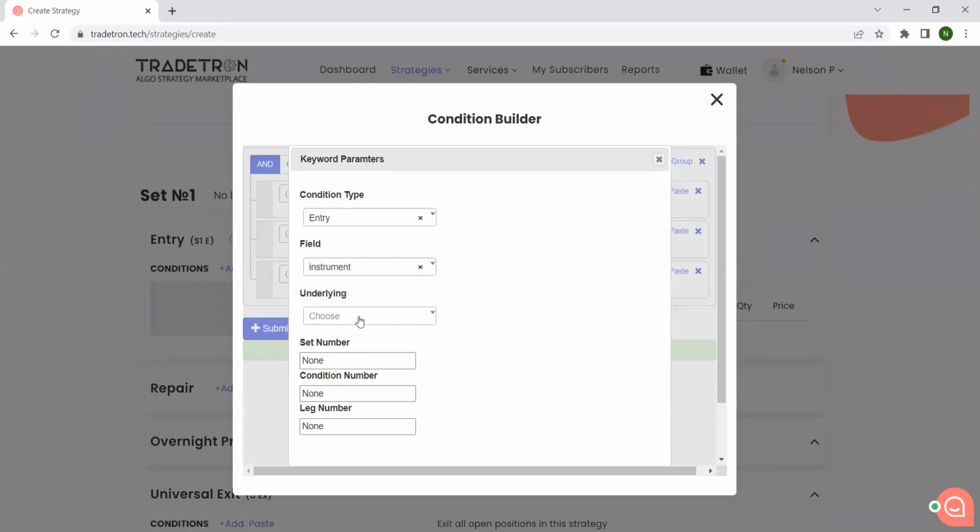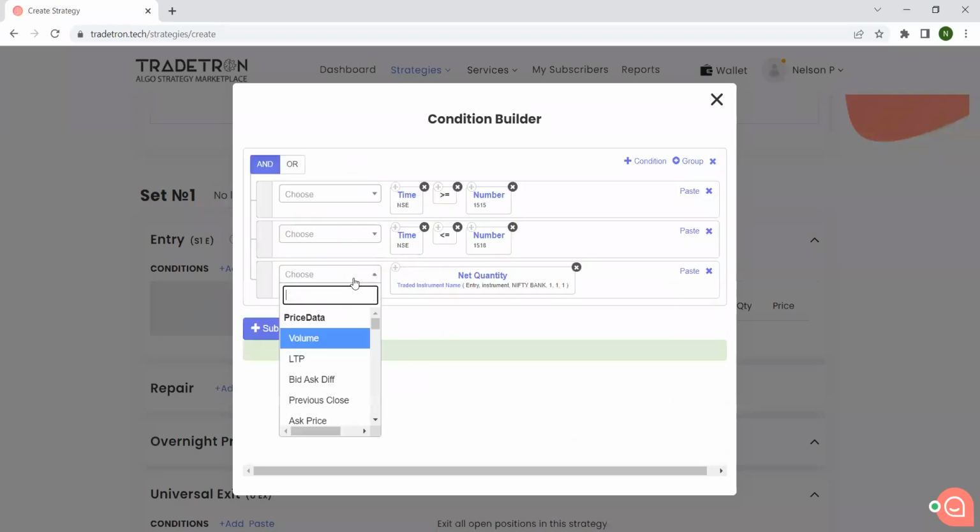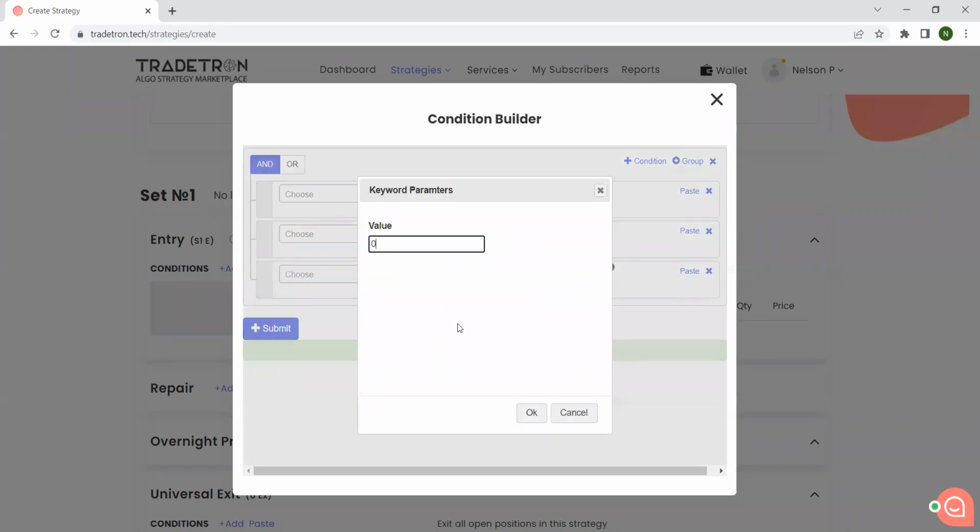All right. So over here, I will put a simple condition, because this strategy will be on Nifty Bank. We will take the Nifty future position in this case. So 1, 1, 1 is equal to number 0. All right.